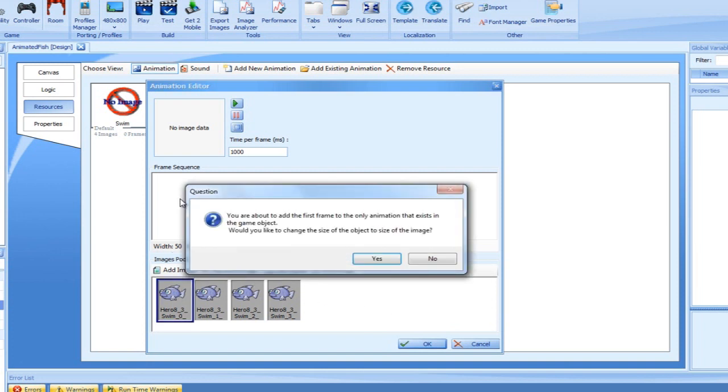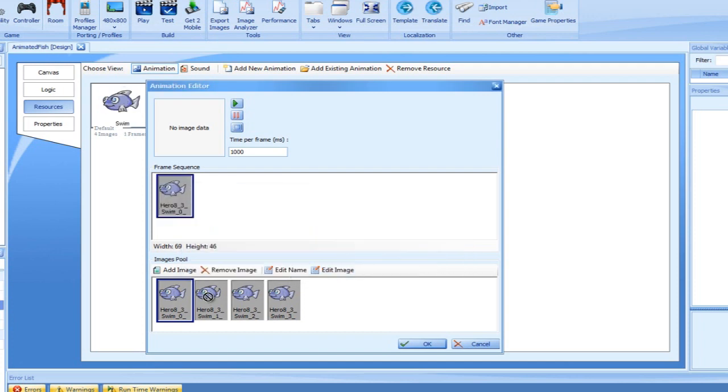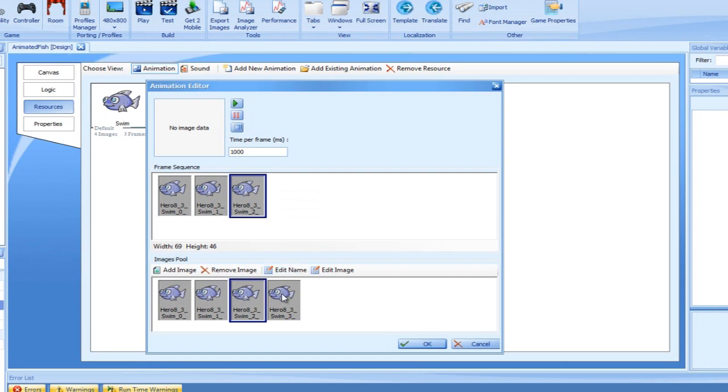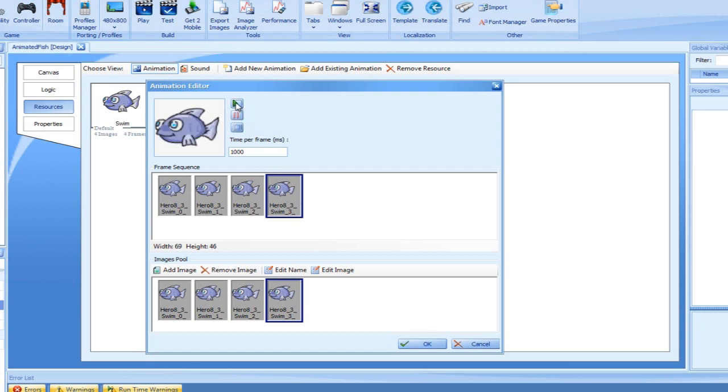Now that the images have been added to the images pool, we may drag them as frames and create a frame sequence. We'll preview our animation by clicking the play button at the top. The animation is moving rather slowly. I can adjust it by changing the time per frame value. Yes, that should do it.